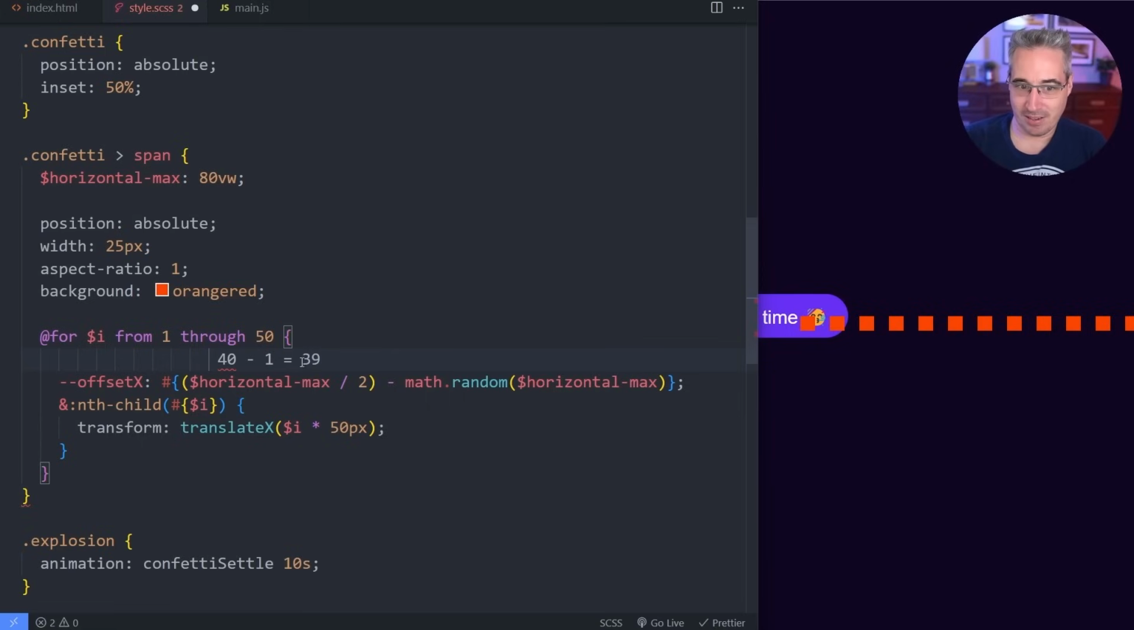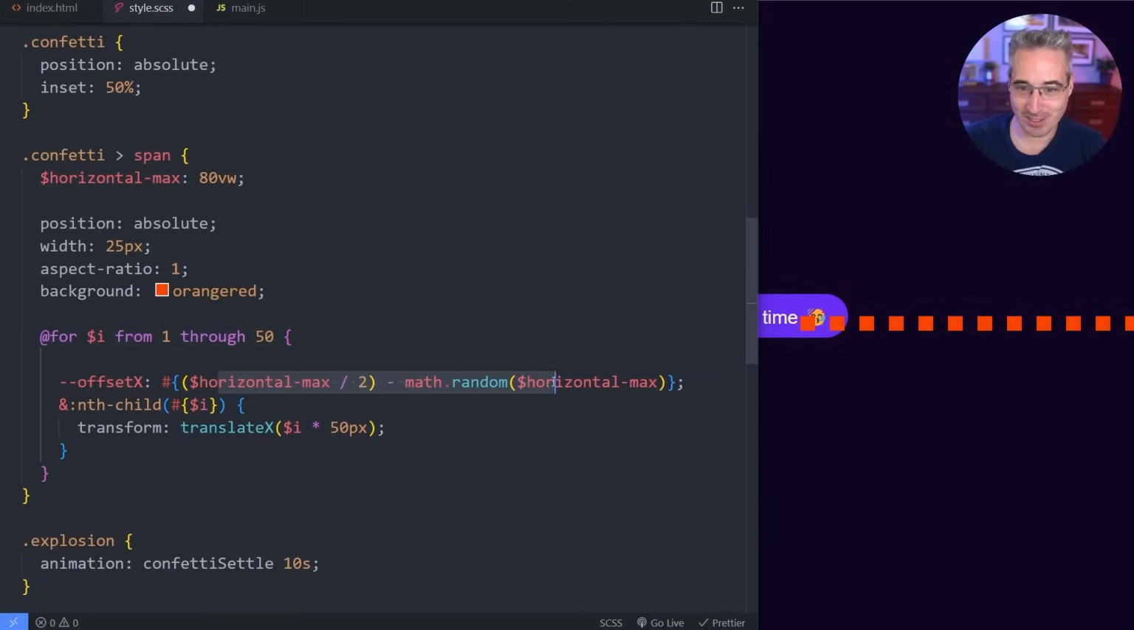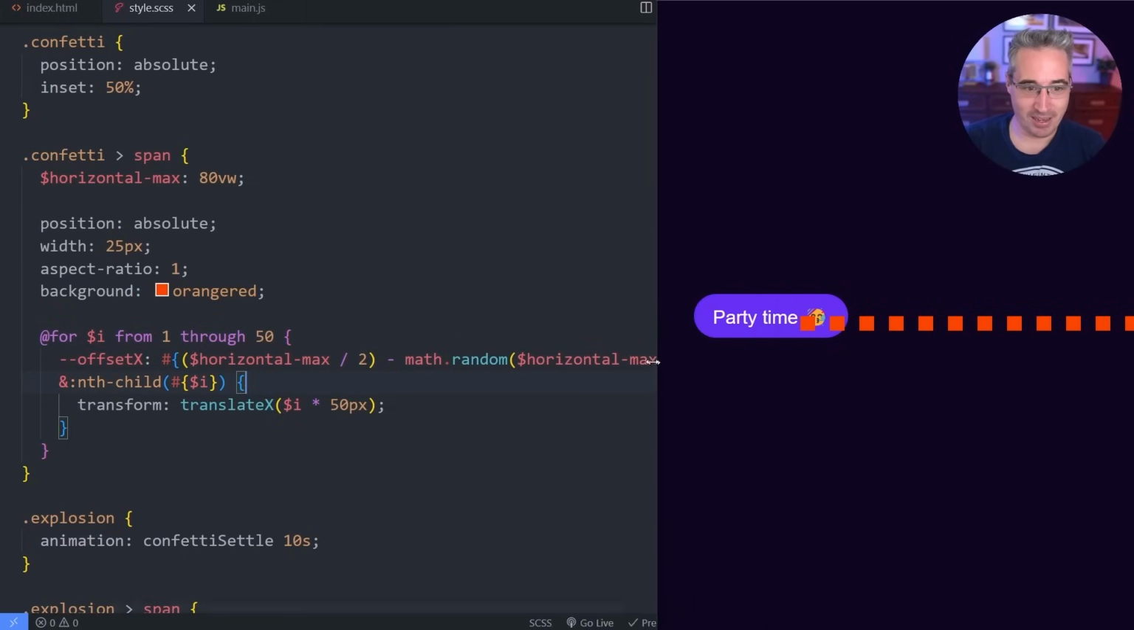So the random number here is always ensuring that the farthest we can go left is negative 40 and the farthest we can go right is positive 40. So this is actually going to be really useful for us, and we're going to create a custom function in a little bit so we don't have to do it over and over again. But let's start with that.